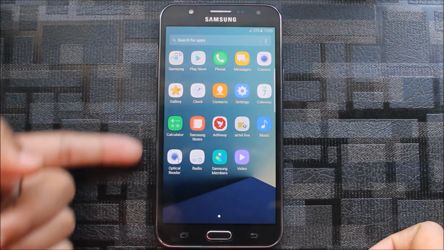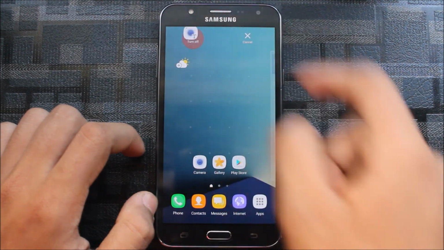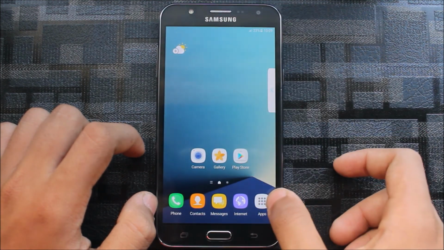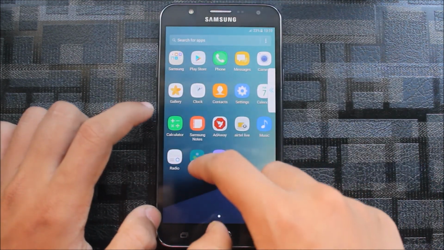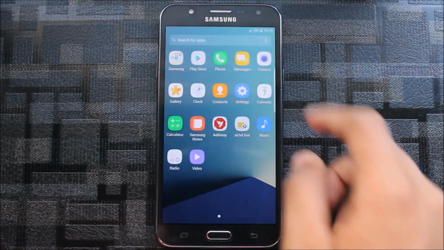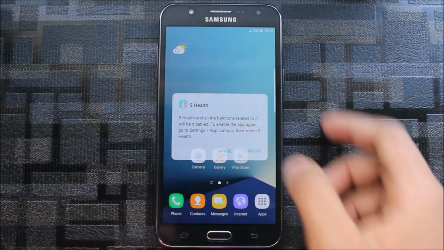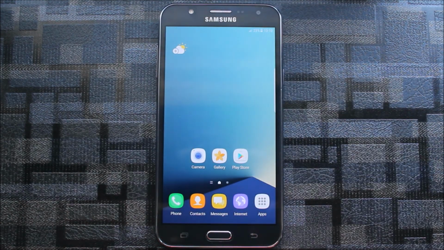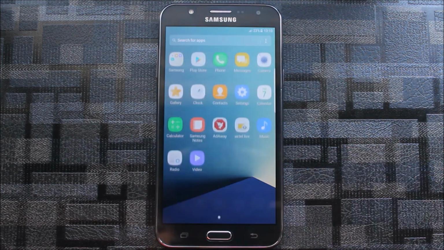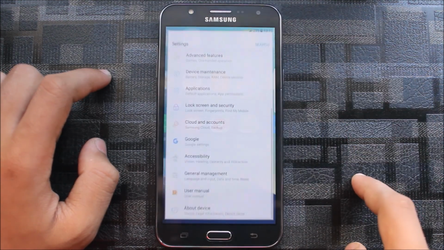And there's some add-on like the optical reader. You can turn it off. And you can also turn off the Samsung member, so the bloatware is gone. And one more thing is this S Health. All the bloatware can be turned off, and if you want to completely delete this from the device, you may use Titanium Backup and BC Box. So now this ROM is totally bloat free and very snappy.